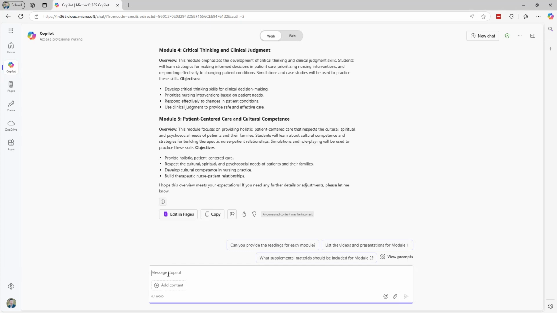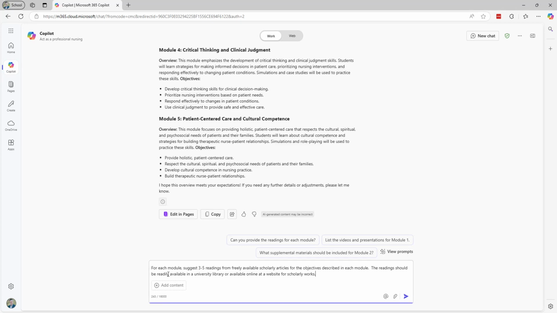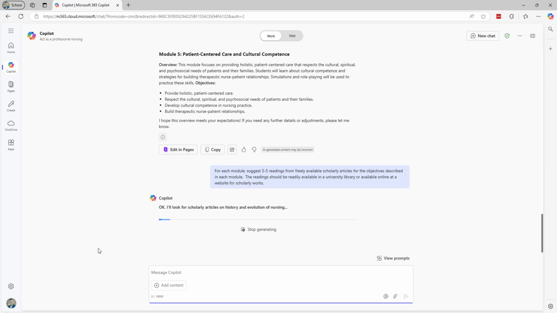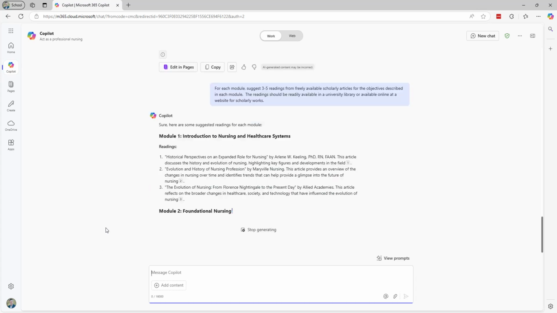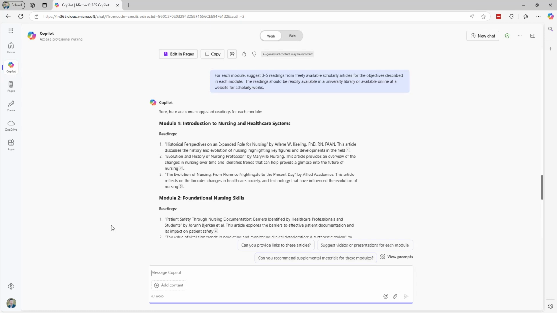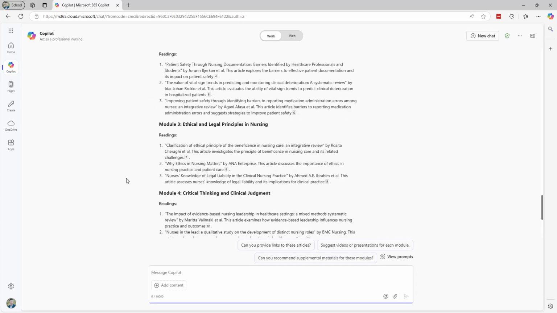So now we're going to step through the readings, videos, presentations, and supplemental content, starting with the readings. For each module, suggest 3 to 5 readings from freely available scholarly articles for the objectives described in each module. The readings should be readily available in a university library or available online at the website for scholarly works. So if I send that through, for each module, it's going to give me 3 to 5 readings that we can include. So you can either use this for your course, or you can use it to enhance your course. You can add more perspective. So whatever makes sense to the course you're developing.